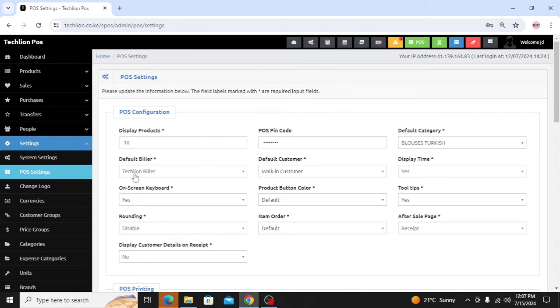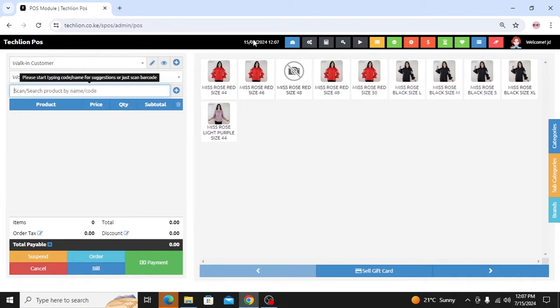You'll also be able to set your default biller for your POS if you have more than one paying station, the default customer. Display time on your POS. Here it is yes. On your POS, time will be displayed on the top bar.